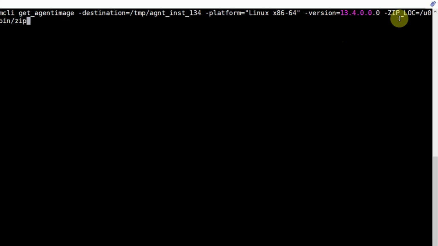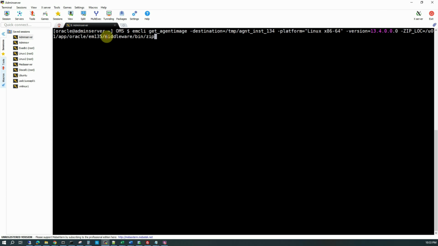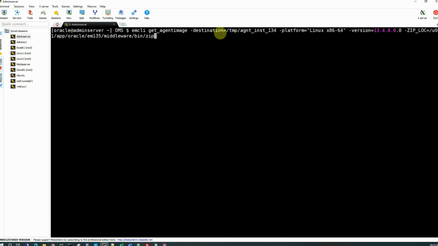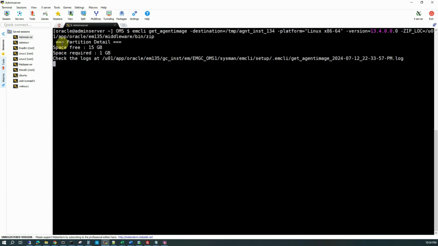Then the -zip_loc parameter points to the location of the zip utility, which is available under the middleware home or the OEM home. So in your environment, this path may be different depending on how you have installed the OEM. Once everything is validated, press enter, and it will give us some details about how much space is there in the target location, that is 15 gigs available and required only 1 gig, and the log file location for the activity. I'll pause the video and I'll come back once this download is completed.